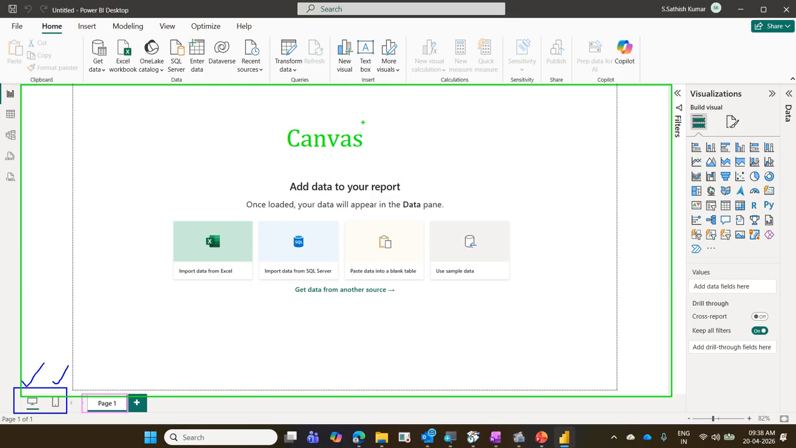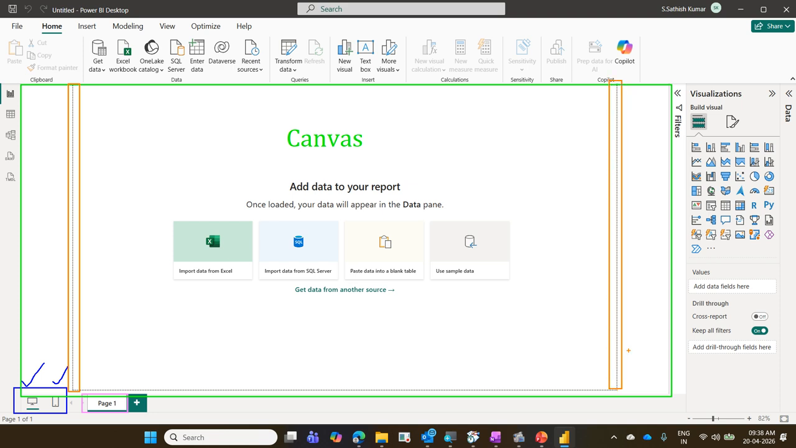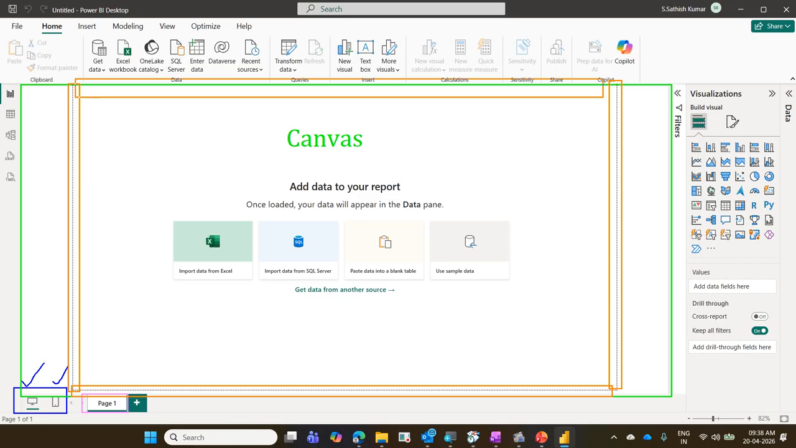On this canvas, you can see on the left hand side there are dotted lines. On the right hand side of the canvas there are dotted lines. On the bottom of the canvas also you can see a dotted line. There are dotted lines on the top also, but now we are not able to see them. I will show you when we can see those dotted lines.